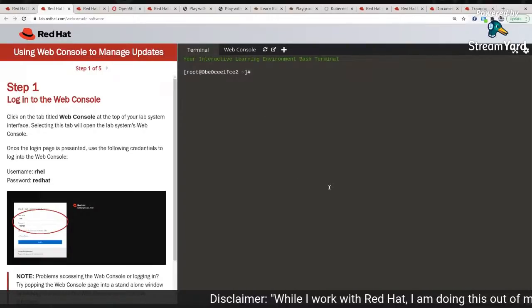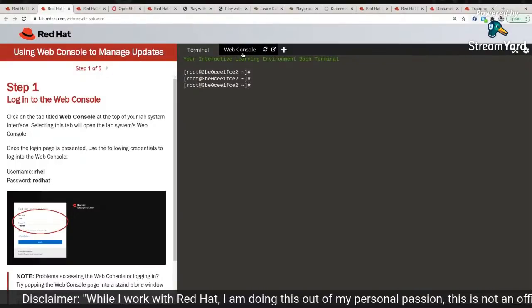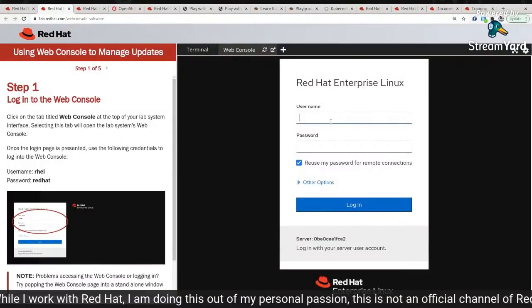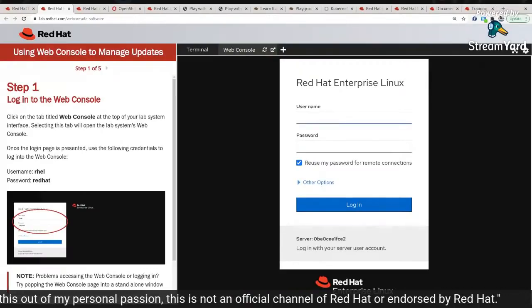So this is the terminal for the VM. And on the other side, the interesting part is if you see on the top, a live installed web console is there. So if you are here to explore the features of RHEL 8, here you can go.